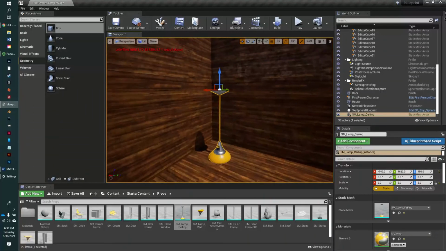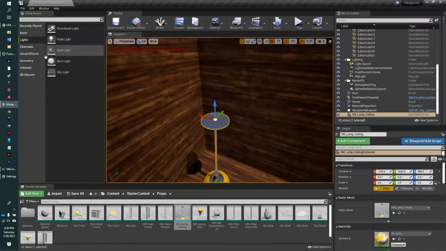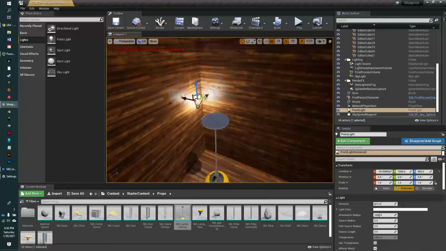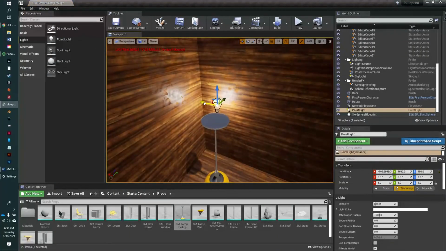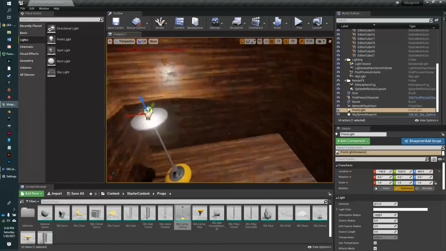It doesn't have any lights in it. So let's go ahead and add a light. All right, so go to your lights, and let's add a point light. All right, we're just going to move it right so it's inside the lamp, so it looks like the lamp's giving off some light. Right about there should be good.